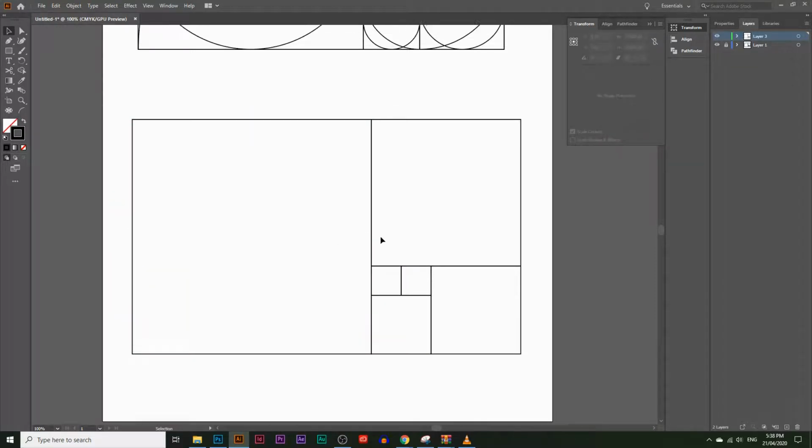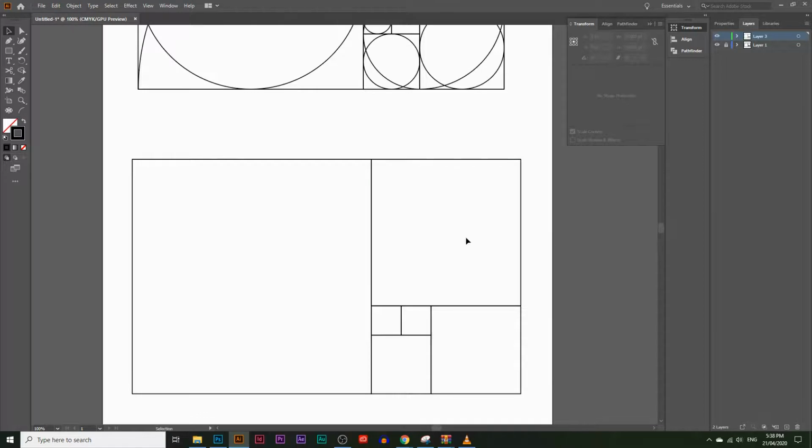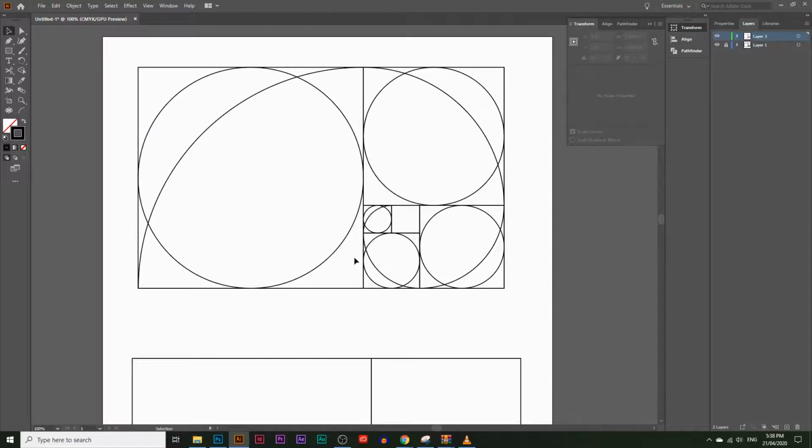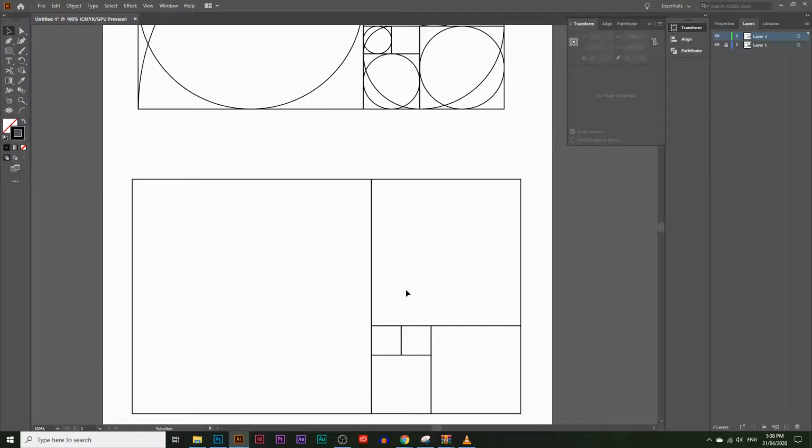So that is your golden rectangle right here. So that's how easy it is to create all the squares. So now all you do is just draw the circles in it. You can draw the curves into it. I'll show you how to do that as well. But basically, this is the ratio that you should be using to design your layouts, to design your logos.